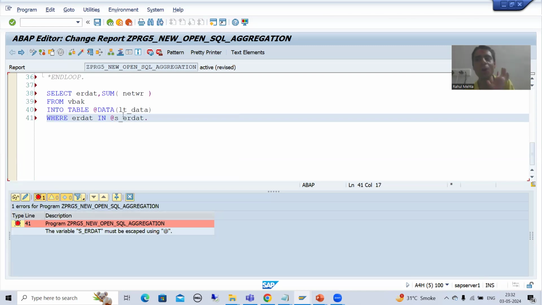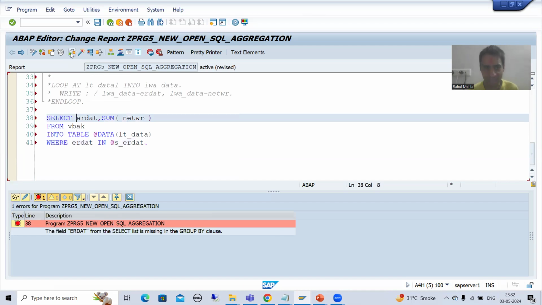You all know all host variables must be prefixed with @. This is the first error. Anyways, we should put @. Now I will go for a syntax check and I will get an error, and that is extremely important. I'm going for a syntax check. Have you seen? It is clearly saying the field ERDAT must be specified by the GROUP BY clause.